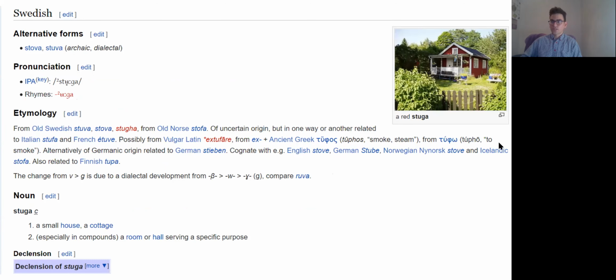Let us now have a look at how entries on identical words can appear on both editions. This is the English Wiktionary entry of the Swedish word stuga, meaning small house or a cottage. It organizes the information around different sections, such as alternative forms, pronunciation, etymology, the definitions under the part of speech, and the grammatical information. Etymologically and semantically, this word is rather simple.